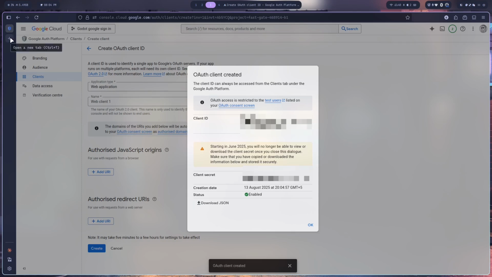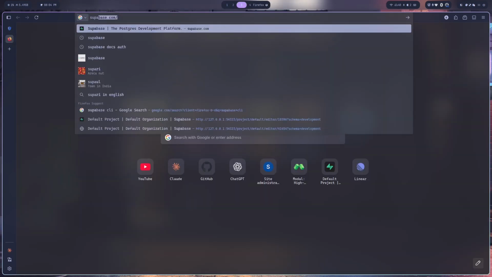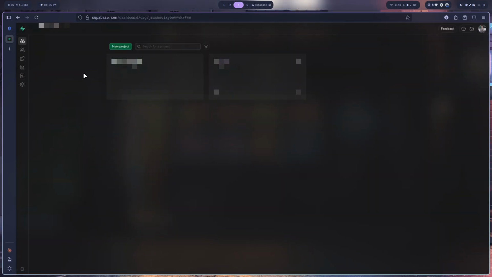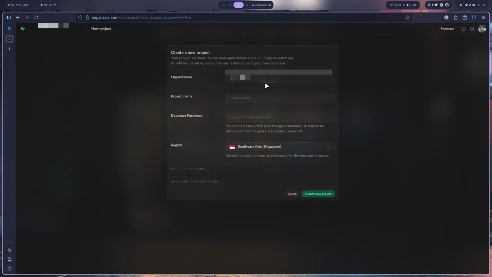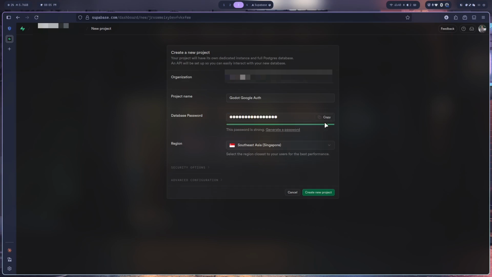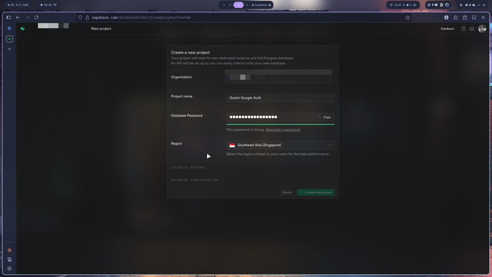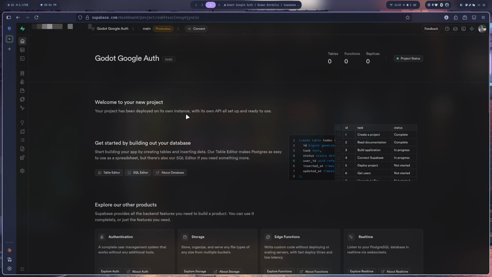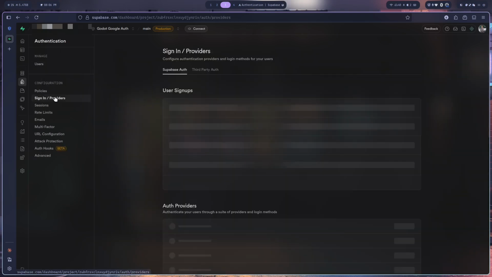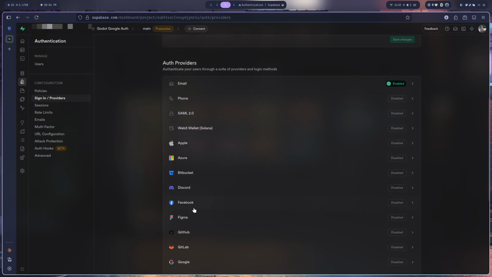In a new tab, open your Supabase dashboard. Create a new project. I'm naming mine Godot Google Auth. Set a database password, then choose a region. I'll stick with Southeast Asia, Singapore, for this demo. Once the project is created, go to Authentication, sign in providers, then scroll down and select Google.